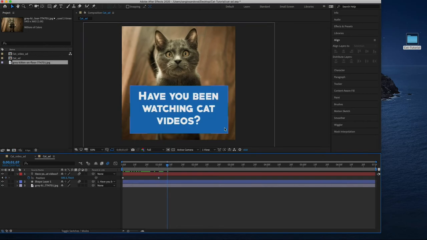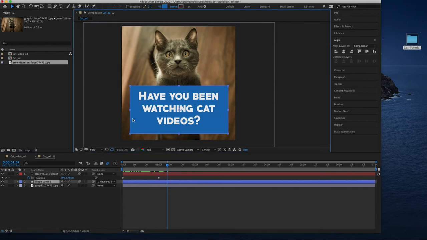Now do you see how this has a little bit too much white here, and we kind of want to clean it up a little bit? So we'll select this box, then we'll head over here to the shape layer, and we'll select the tool that creates a mask, so we'll click here.